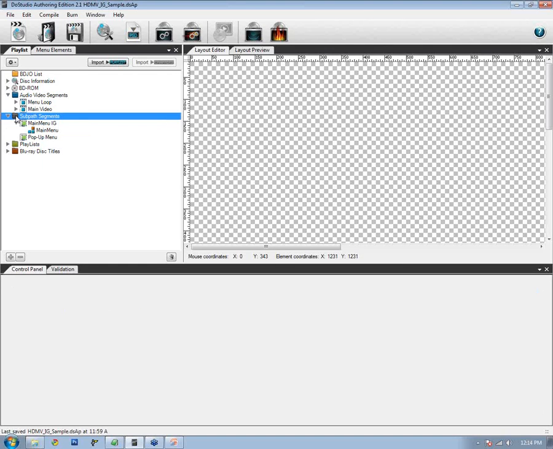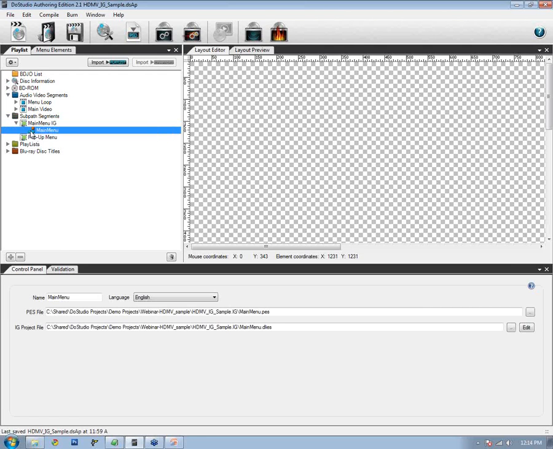The new item here is this folder called subpath segments. This is actually where you add the IG streams to your playlist. And here in this little demo project that we'll be taking a look at today, I have a main menu IG stream and a pop-up menu IG stream. I've actually added the main menu here.